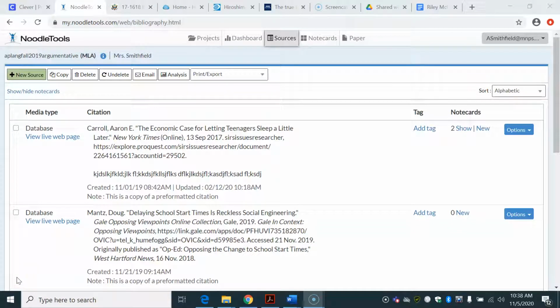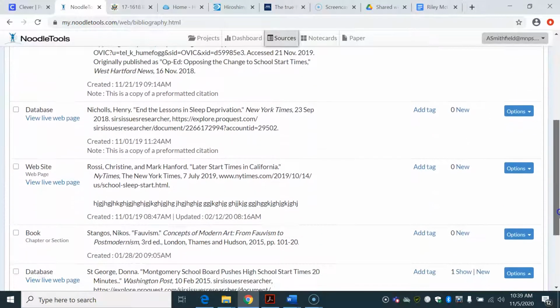Hi everyone, I want to show you how you can take your citations, export them, and then add them to your final paper. You can also keep them separate. So here I have citations that I created for a project.